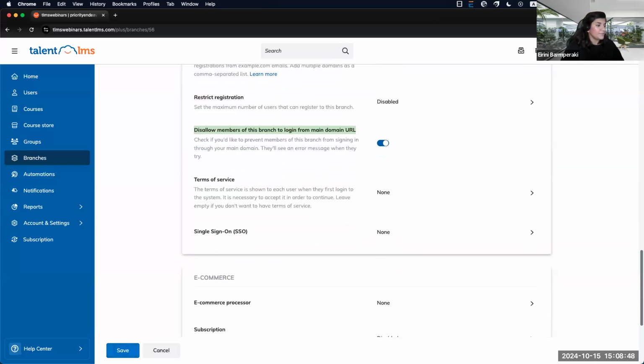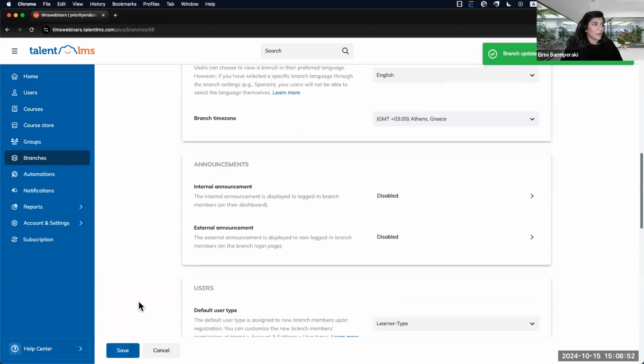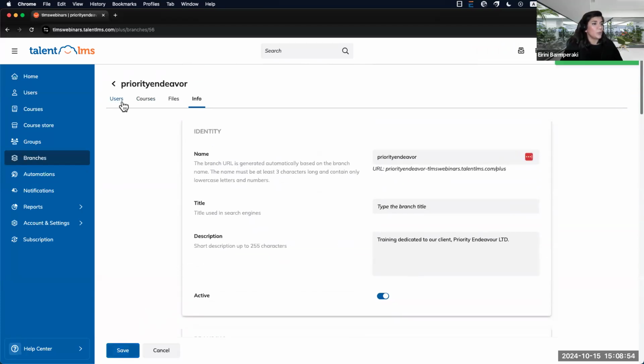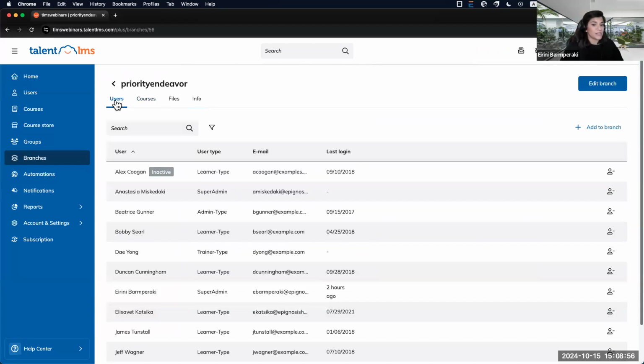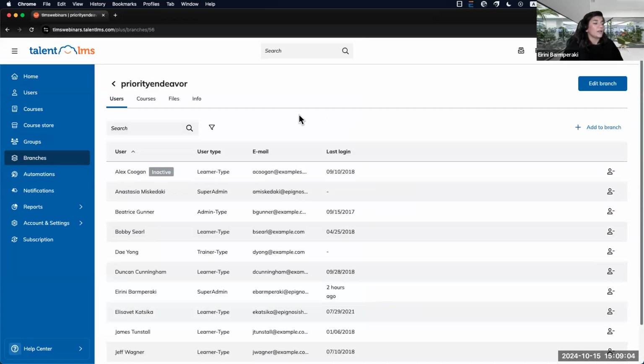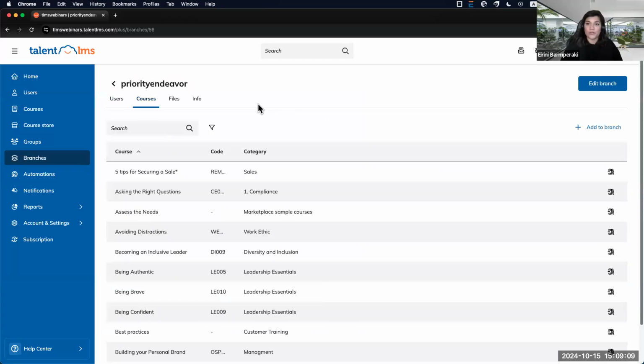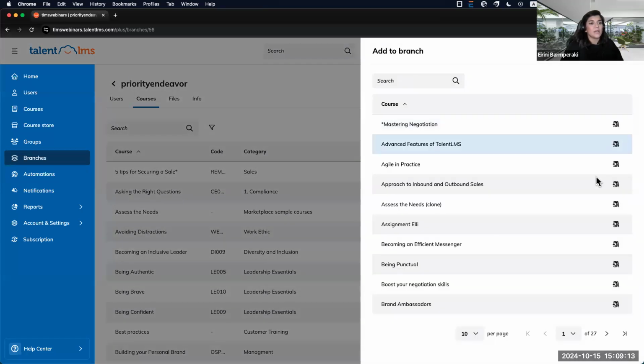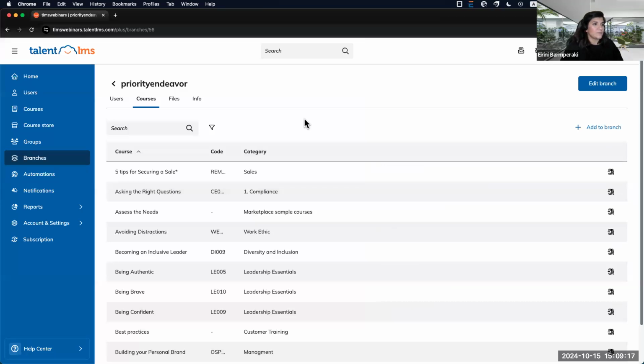So once we're done, we can click Save. And once we click Save and create the branch, then we will have more tabs open here, like the Users tab, where you can start adding users in this branch by clicking this button and start adding them one by one and create the user database. And of course, the courses. If you have built your courses already in the main domain, you can simply click the Add Branch button and start adding the courses one by one in this branch.